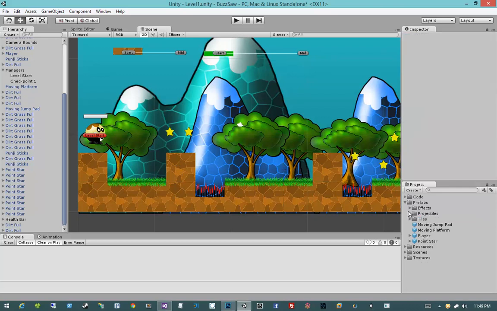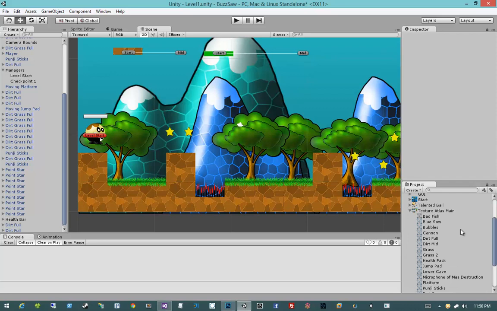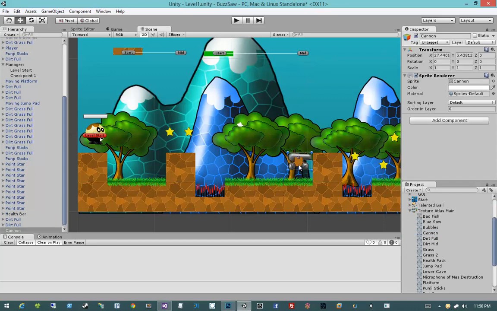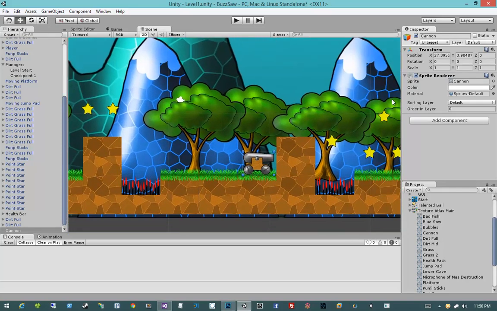So let's go ahead and create a cannon. I'm going to go into textures, into the texture atlas main, and I'm going to take a cannon and just place it. Now you see it's kind of backwards right now, so let's change its scale to -1 so that it's facing the opposite direction. And let's place it right there.